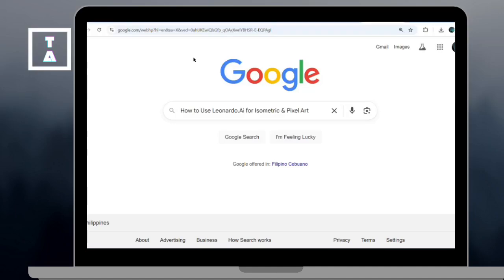Hi everyone, want a cool isometric or pixel art fast? Here's how to make it with Leonardo.AI.